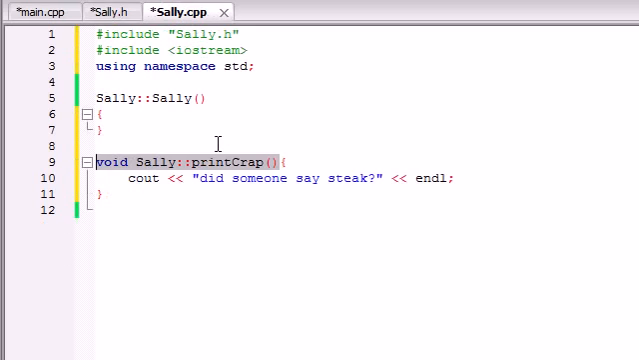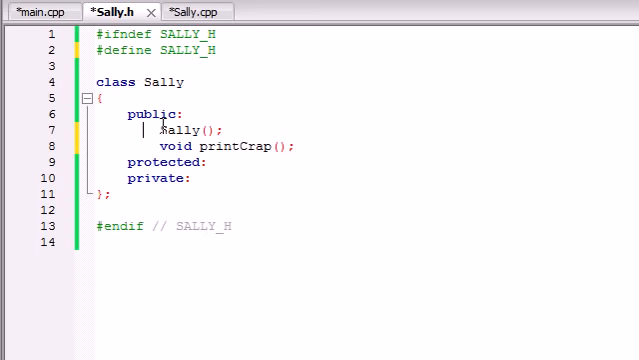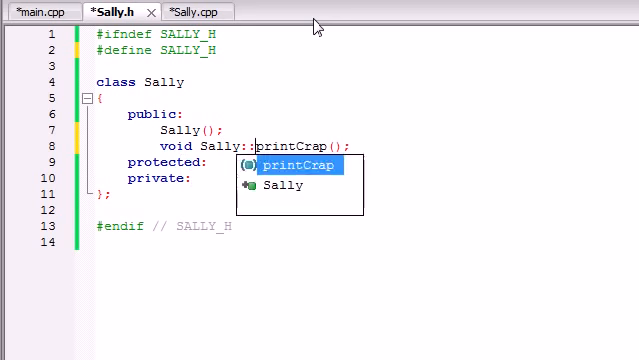We don't have to copy it because this Sally:: is basically telling the cpp file it belongs to the Sally class. But whenever we're prototyping in the header, it already knows that, of course, we're working with the Sally class. So that's why we don't write something like this, Sally, like that.